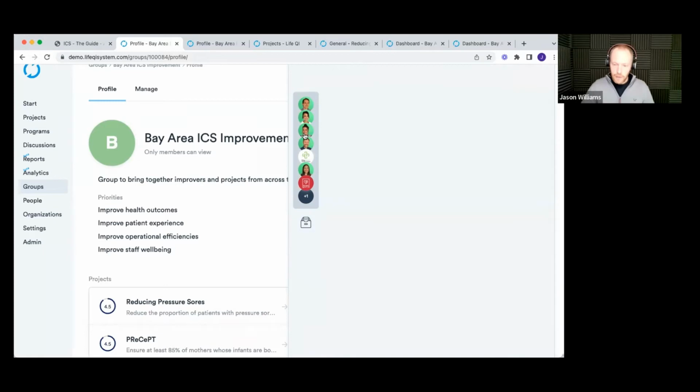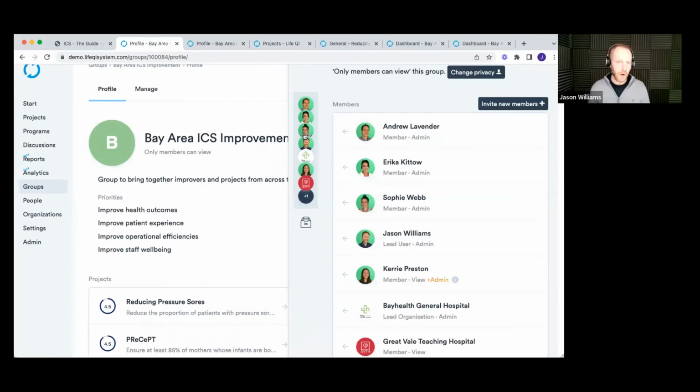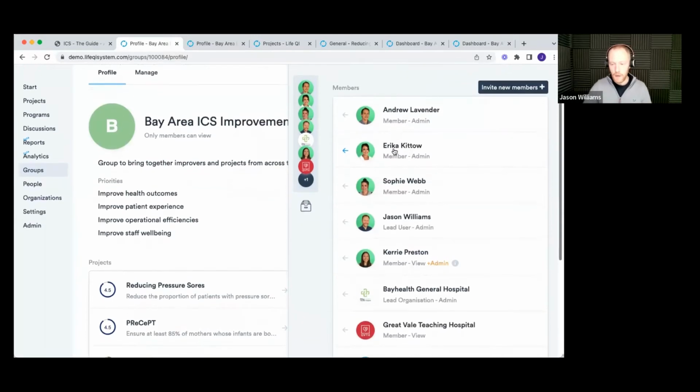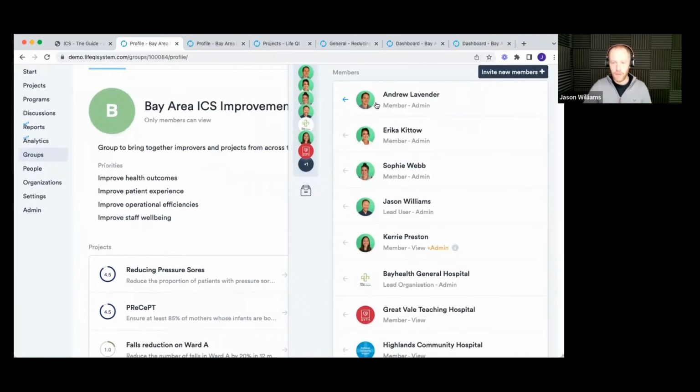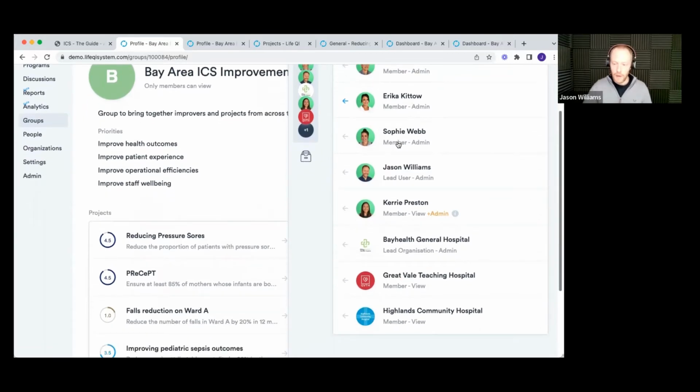Now we'll talk about everyone. Let's click on the faces. I'm going to show you this side of things. The membership of a group works in very much the same way as it does for a project or an organization in Live QI. If you're familiar with those, then great, but for those that maybe aren't, I'll explain it in a little bit of detail here. We've got a mixture. We've got individual people, perhaps some key characters from across our ICS who are directly involved in this work. So we've invited them as individuals to be members of this particular group.